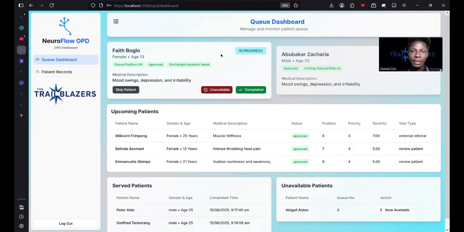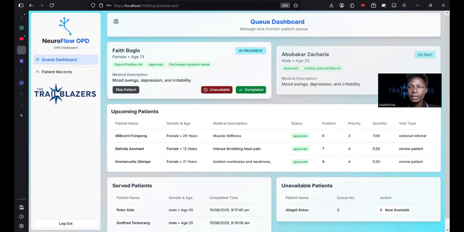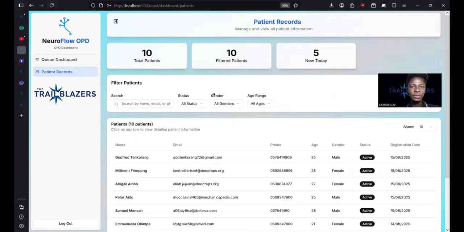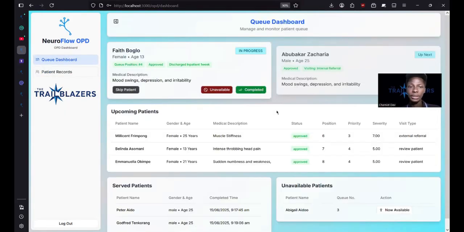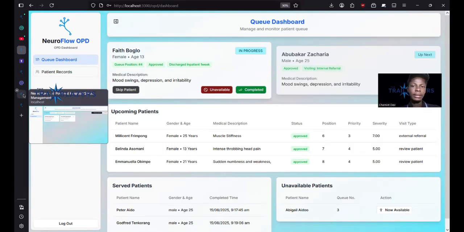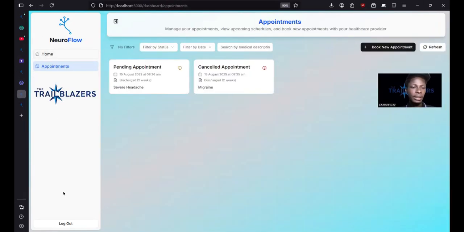Faith Bogolo is now in queue, Abubakari up next, and then we have Millicent, but there are so many. So they can mark all of these patients as completed. And then on the patient record, they can have a nice overview of all the patients. So now one amazing thing is once appointments are marked completed for a patient, then they can come back to their dashboard and then refresh appointment.